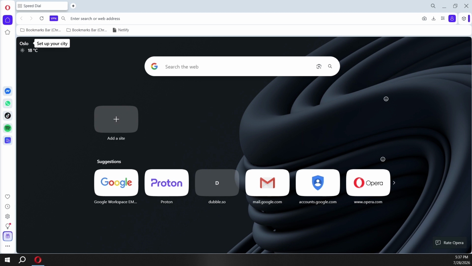Start by opening the Opera browser on your computer. Make sure you're in a regular browsing window so you can see the main interface. On the left side of Opera, look for the sidebar. There you'll find the gear icon labeled Settings. Click that to open Opera's Settings panel.